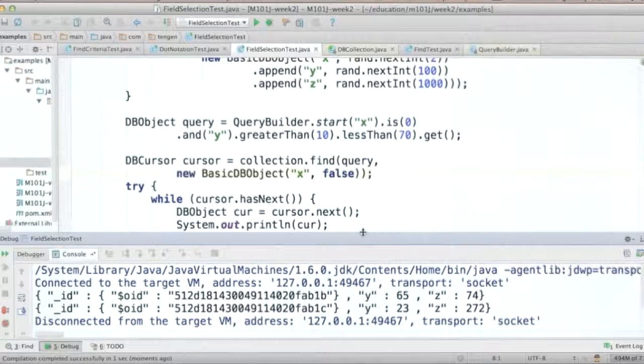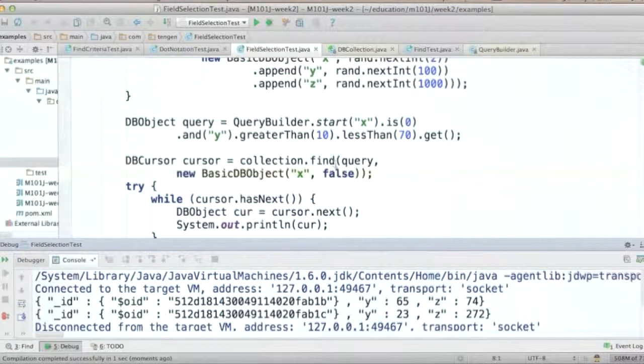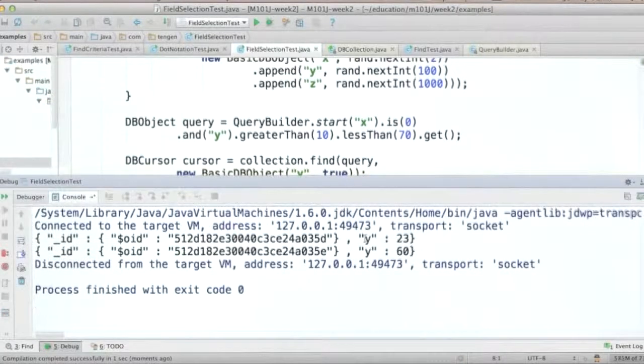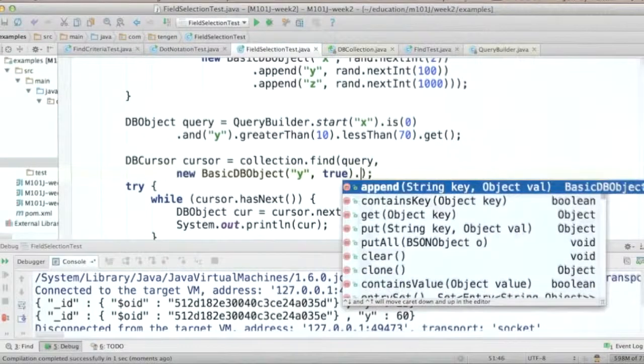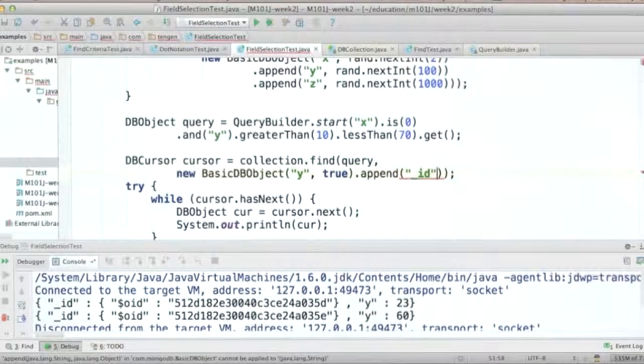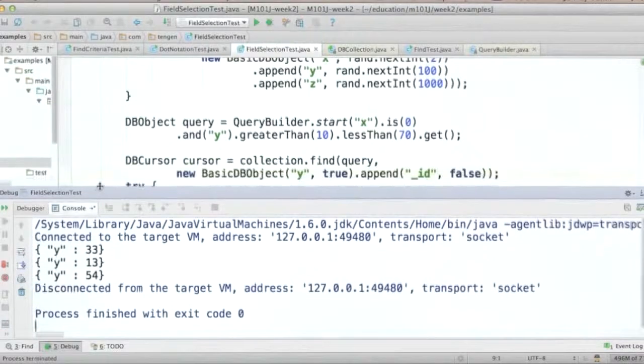Now, let's say that what we actually want is only y. We don't want z or x. So rather than saying x false, y false, we can just change this to y and true to get only y. And now x and z are gone, and we have y. But we also have this ID. And usually we're going to want the ID, but in the cases where we don't, we can exclude it by appending underscore ID false, saying we do not want the ID field, and if we run that again, we only get y, which is what we wanted.